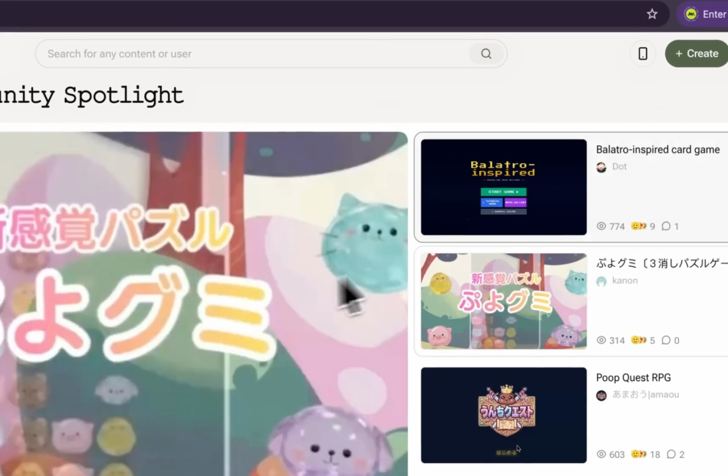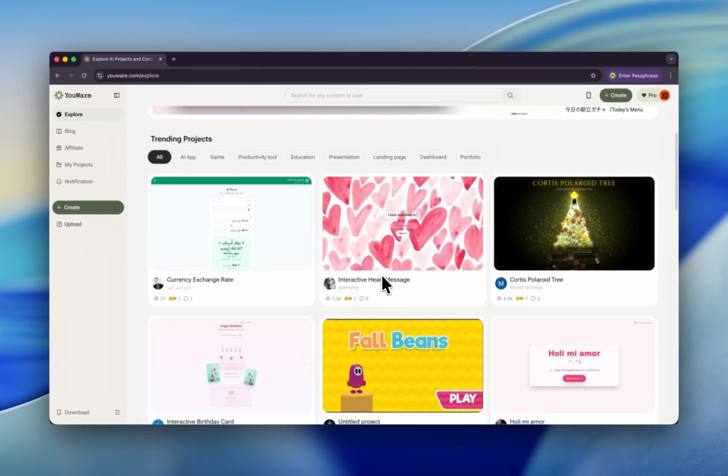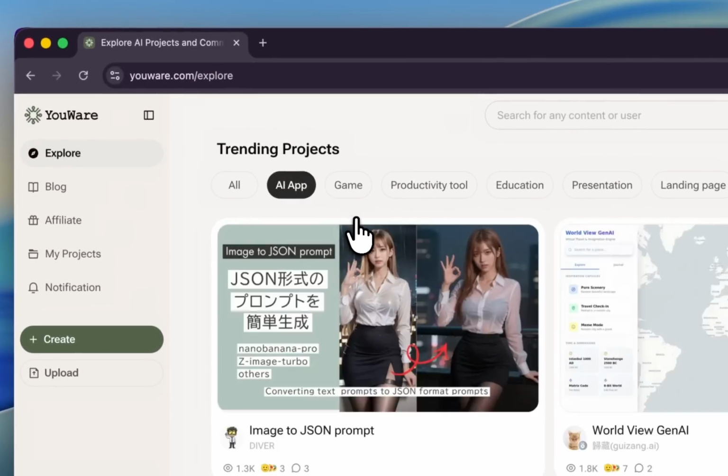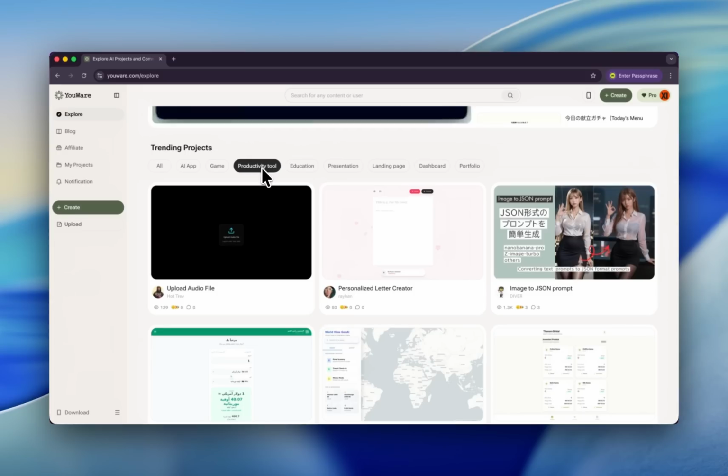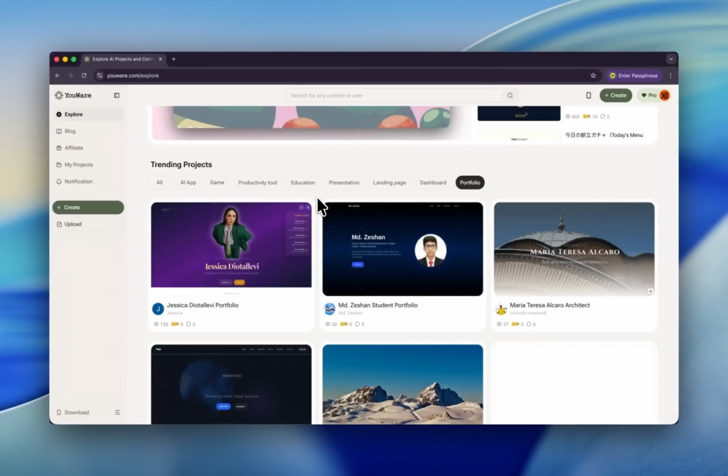For example, like those games, oh my god. And beneath here, we have trending projects. You can find some AI apps, and also this productivity tool, where you can find a lot of projects that are really useful, for example. But before AI came, we could not code, right? But with YouWare now, you can code your portfolio easily.